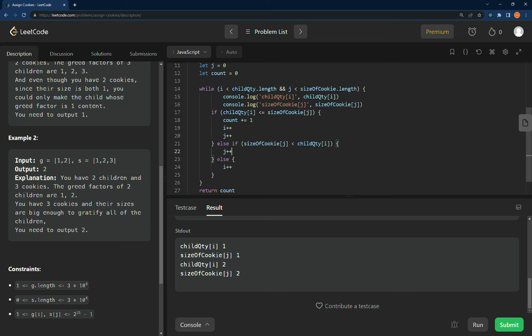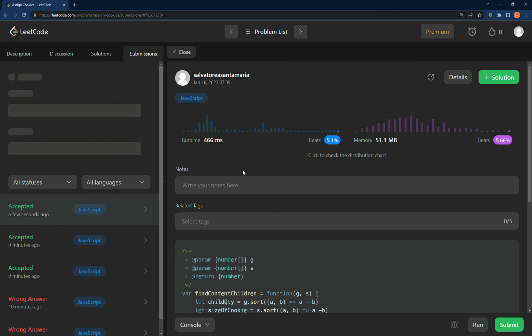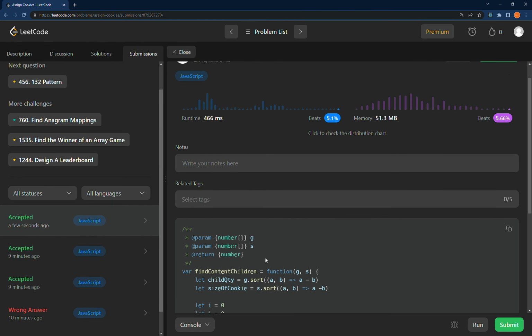Actually, do we need the I here? Let's find out. Let's run this. We might not need that I. Oh, maybe we don't. Oh, yes, we will. Oh, we don't need it. We don't need the I.